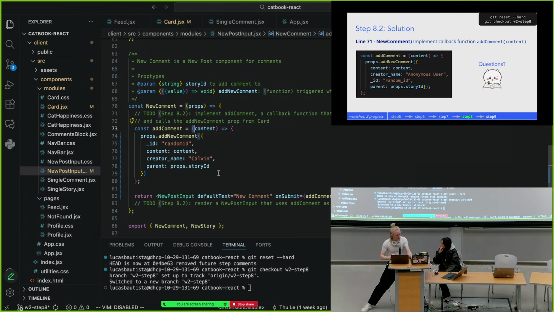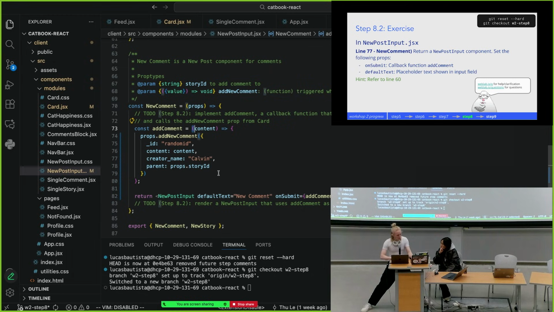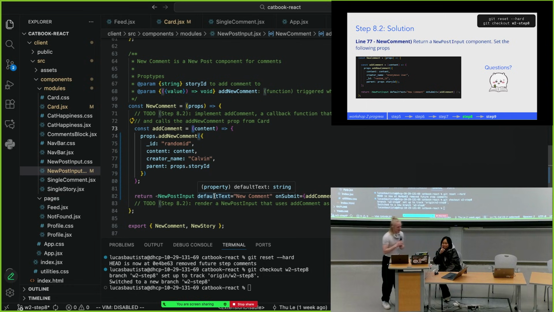If we go to the solution slide here, you can see there's our callback function. We actually went ahead and did the second part of 8.2, which is returning our new post input. You can see the solution for that is here. I'll just leave this up on the slide. If you guys have any questions, please feel free to ask.